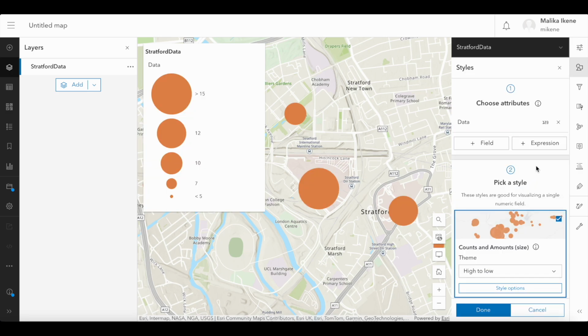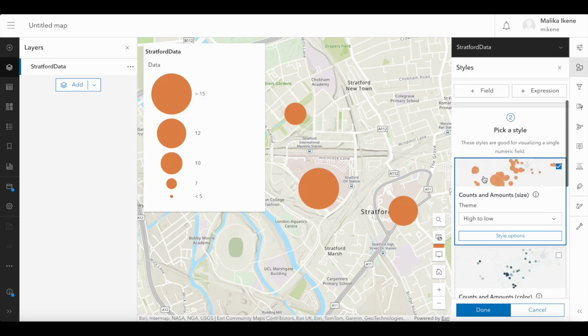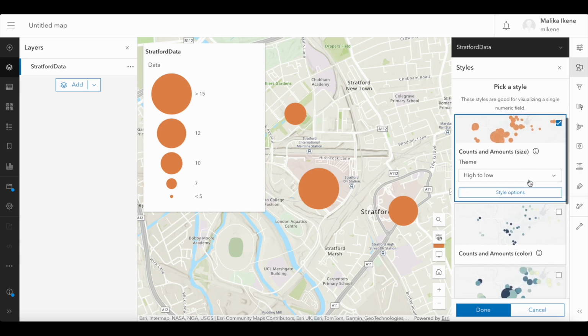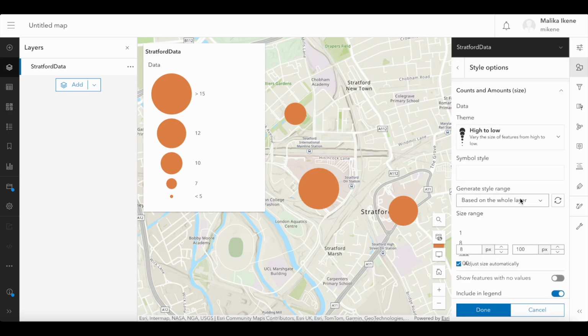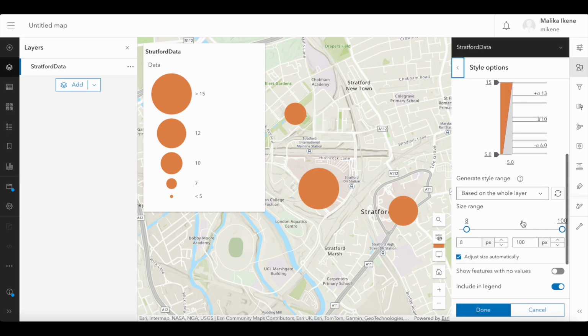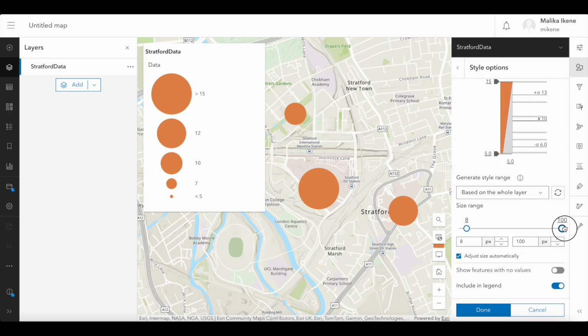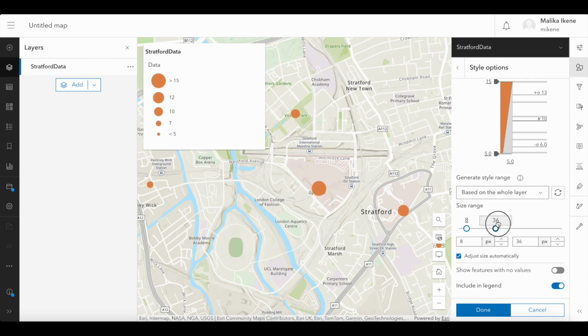If counts and amounts size has not been selected for you, please make sure that you select it from the list of available styles. If you would like to alter the size of the symbols in relation to each other, first head to the Styles option over here, scroll down to the size range and bring it down a little bit so that the maximum size isn't quite as big. Personally, I'm quite happy visually for my map to look like this, so I'm going to leave it.